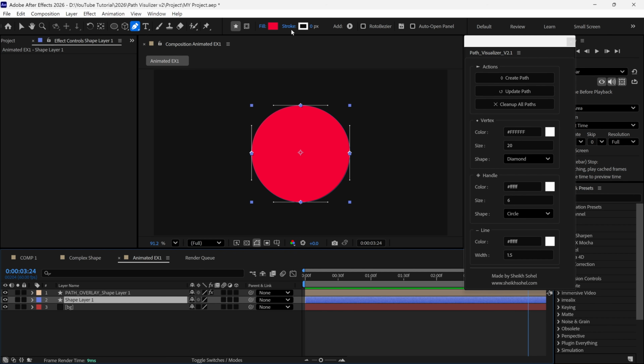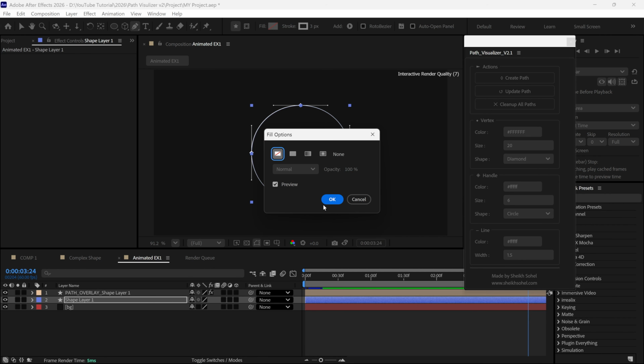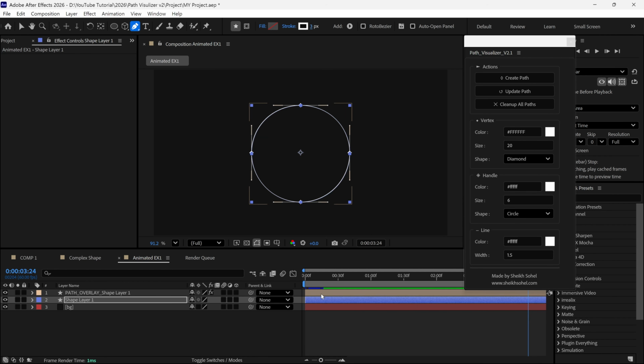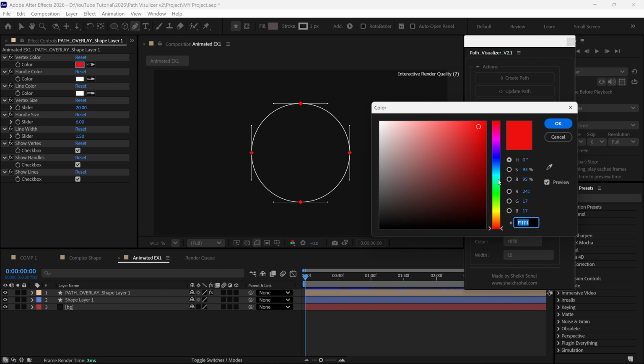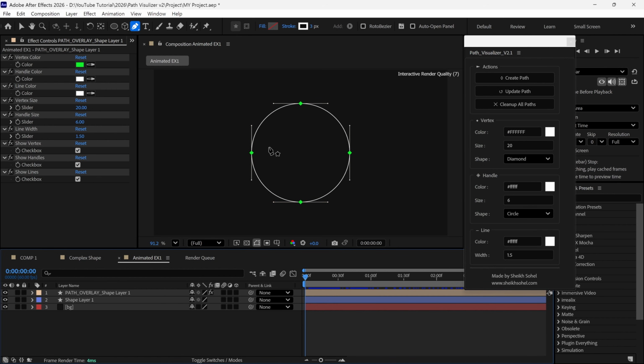But before that, I would like to add a stroke on this. Then I would like to remove the fill property from this shape layer so it will look much better. Also, I'm going to change the vertex color to enhance the look. And now it's looking so much more artistic. Now we are ready to export this animation from After Effects.